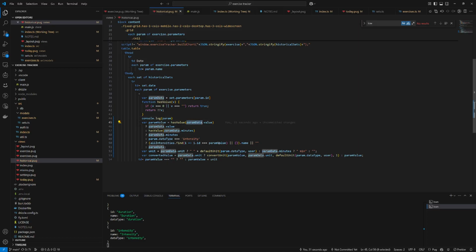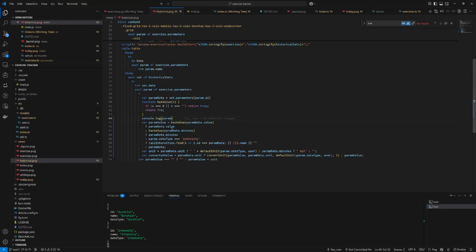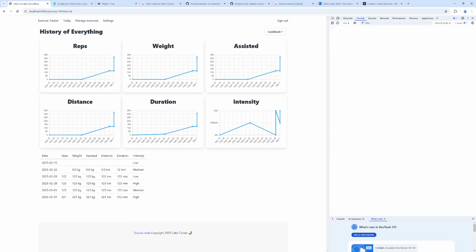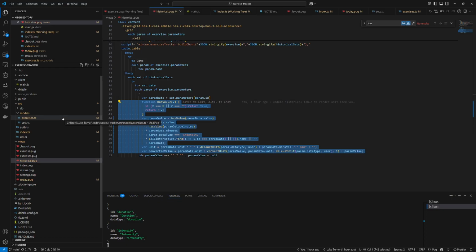Oh, so first of all, this should be param data. Was that the problem? Yeah, that was the problem. Whoops. Okie doke. Got some confusing logic here. But really, I should put this all into another function.